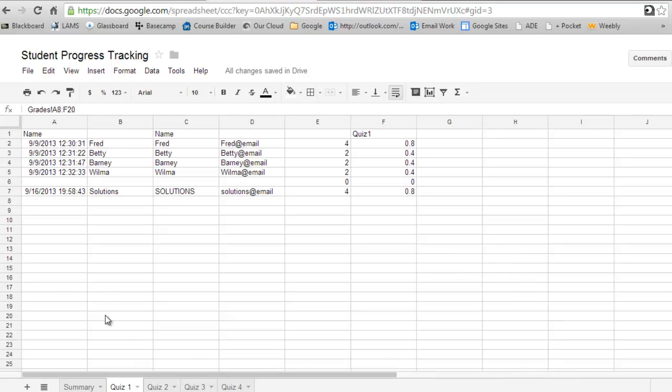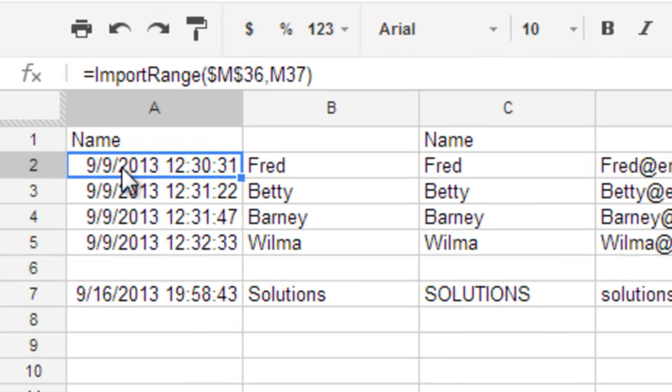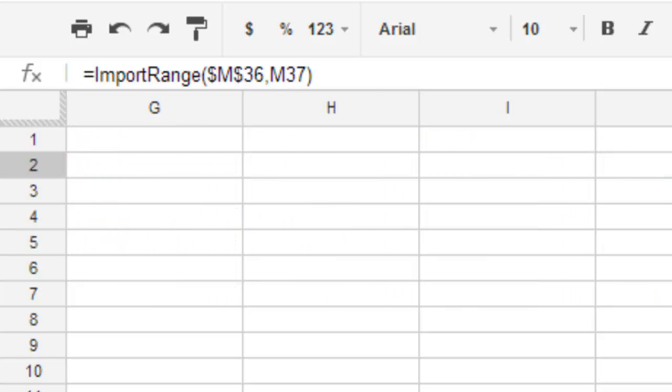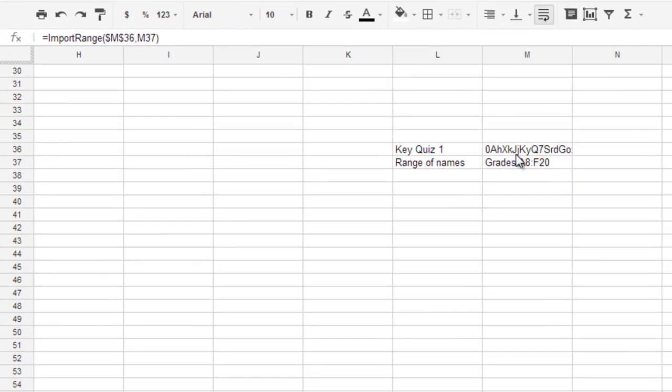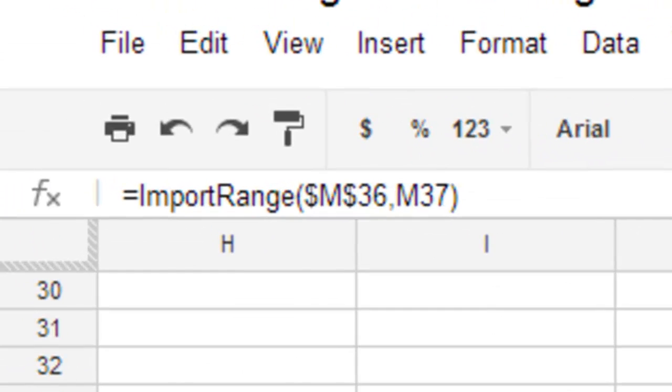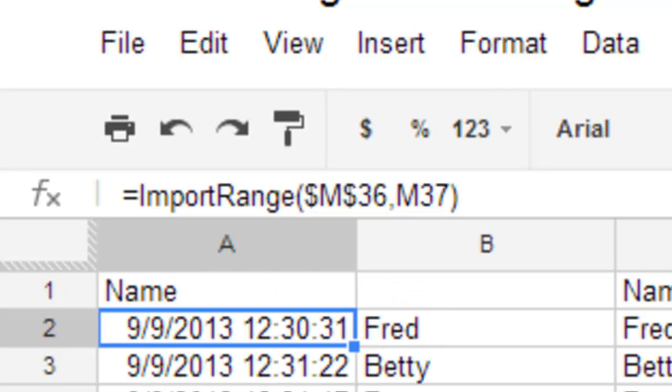So back to the beginning, I've then come to here, and I've used the import range. This little function is pretty cool. So it's import a range of data from M36. Now if you remember, M36 over here is that code, and the other one is M37, which is the area it's getting it from. So import range M36 is going to go to that other spreadsheet, and it's going to get a range of data which is in M37.